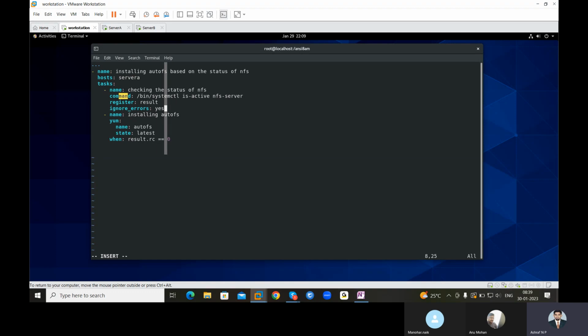But try to understand the second task. What is the condition? If result.rc, I'll tell you what this is, I am just going to show you practically. Please wait. If result.rc equals 0, then only this task should be executed. If the service is not running, the return code will always be other than 0. So what will happen? This condition will not be true. This task will not be executed. This will skip. Let's try.